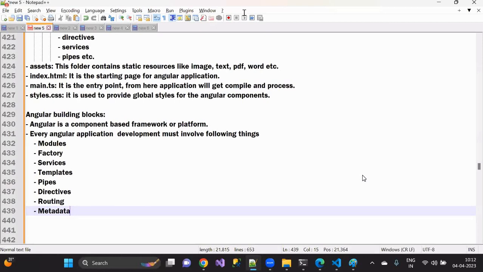Not even you, not even me, not even a Java developer, not even a .NET developer or PHP developer, whoever it is, every Angular developer should know about this one. If you can learn about all these things, you will be getting around 80% of the knowledge. 80%. Understand? Module, factory, services, template, pipes, directive, routing, and metadata.